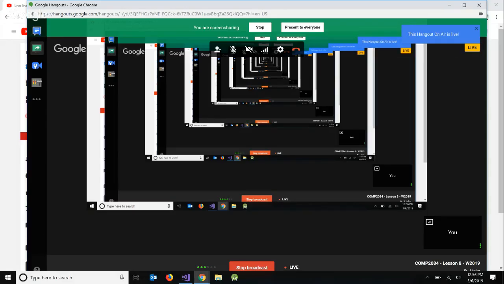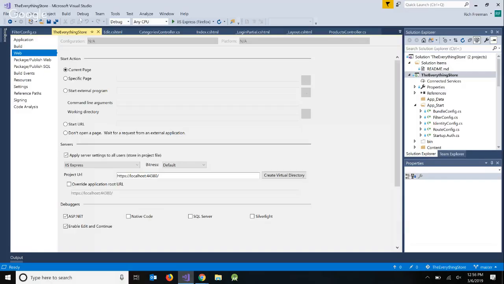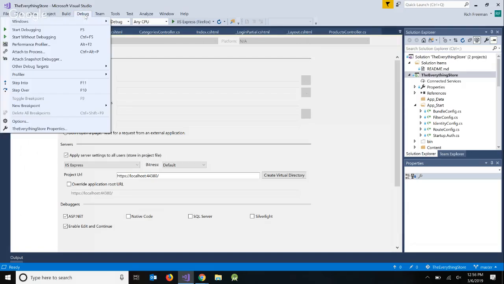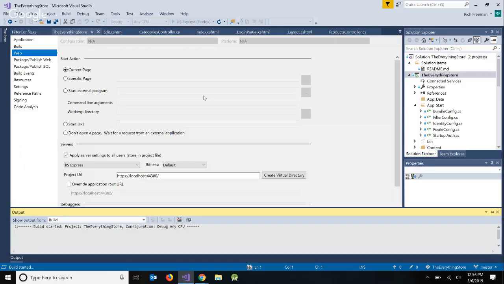Okay, so it is lesson 8. We're going to attempt this with me looking over my shoulder and trying to talk to you guys and type where I can't see what I'm doing. So we've got our Everything Store loaded. I'm going to start it without debugging. I'm going to try to run the SSL version if I can.